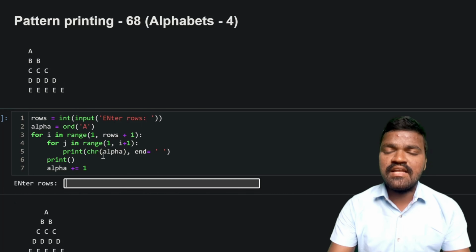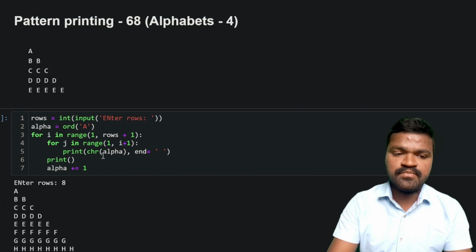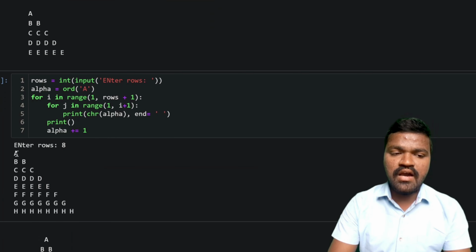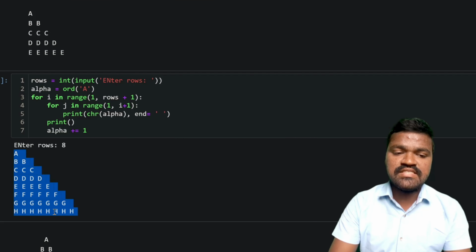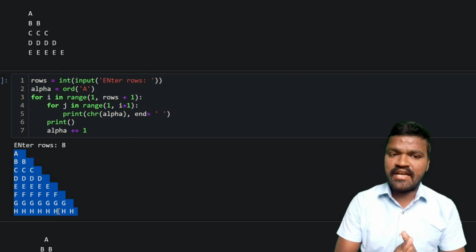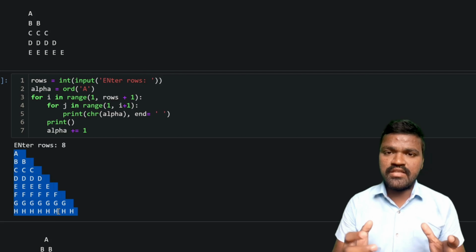So next, let's say I will give the value 8 here. So we can see we are going till the value h, which is the eighth alphabet, right? So like that, we can generate this kind of a pattern for any number given by the user.